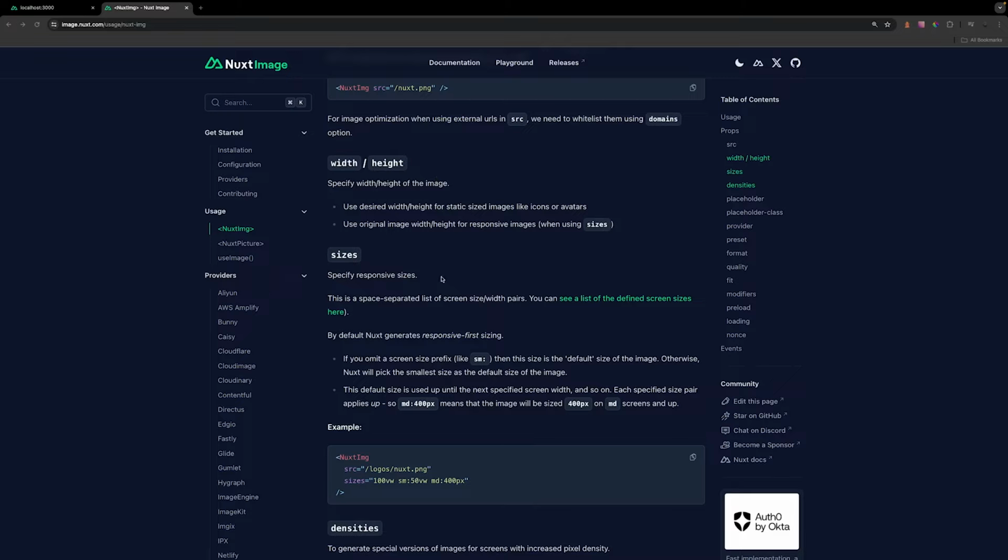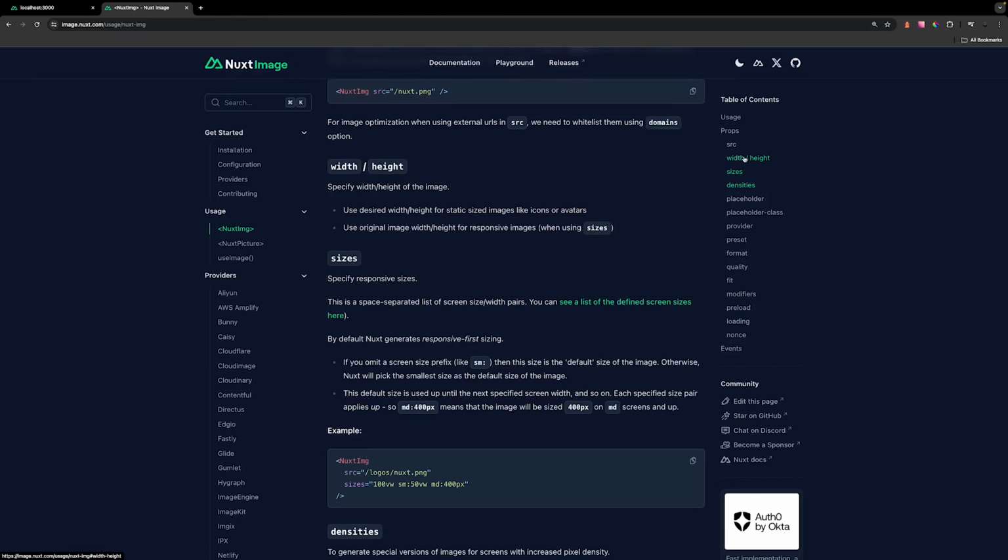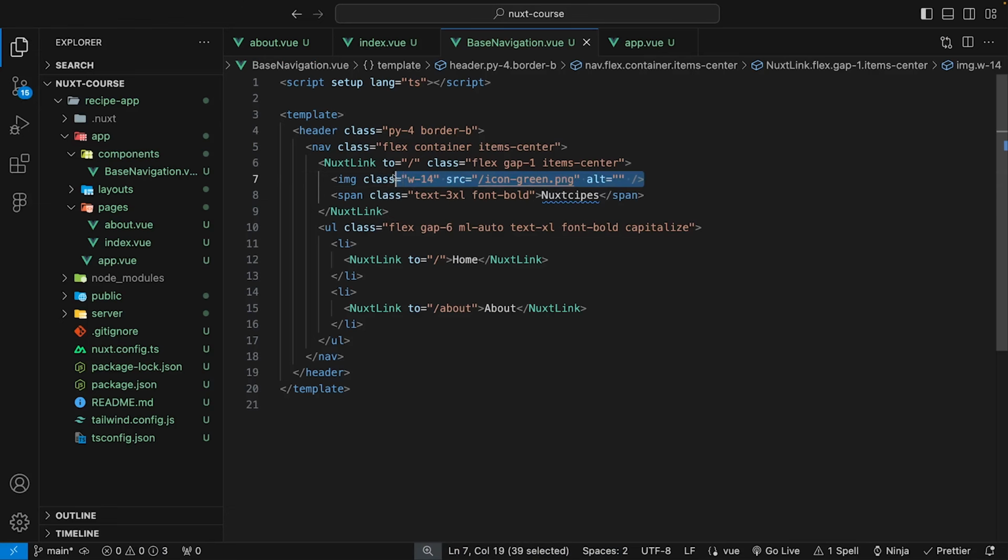However, we can also specify responsive sizes for images that may grow or shrink to respond to certain screen sizes within our application. And as you can see on the right-hand side here, we have a lot of other props that we can use to help optimize our images using this component. So I'll leave the link down below in the description to go check out the documentation for Nuxt image, as it does offer a lot of good insight in terms of how we can optimize our images using all these additional props.